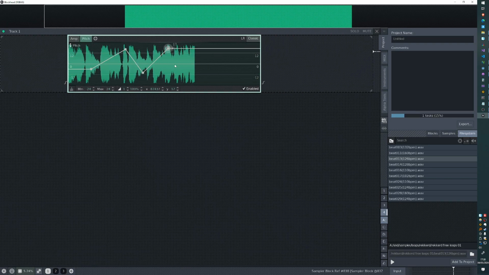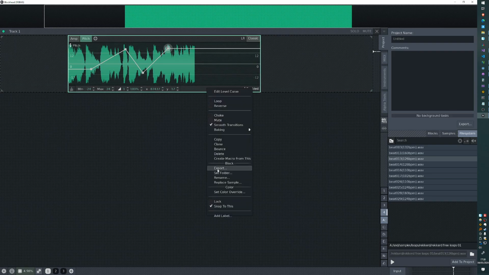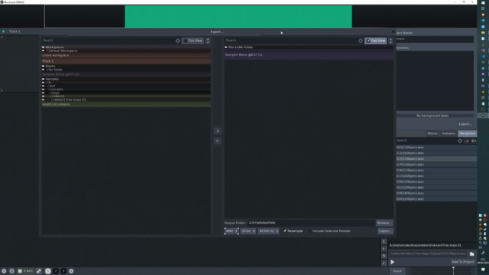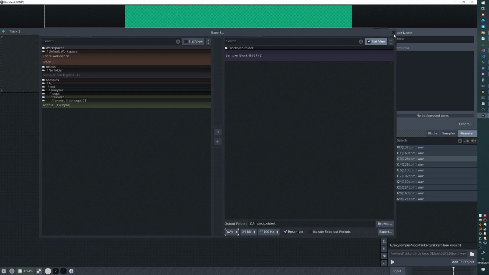So I made this new export dialog a while back, and I made it so that you can export as WAV or WavPack, which are audio file formats. So this is basically just a new interface for the exporting.